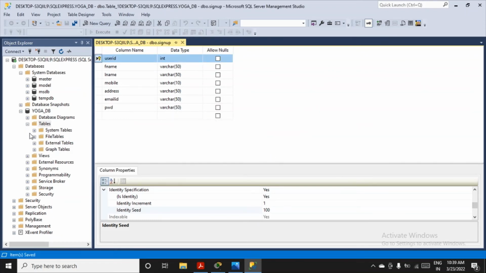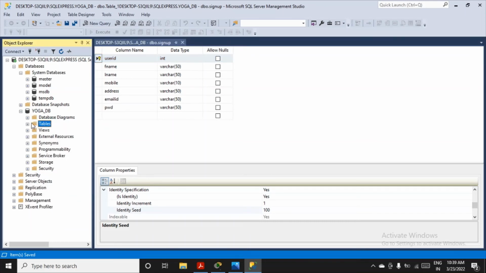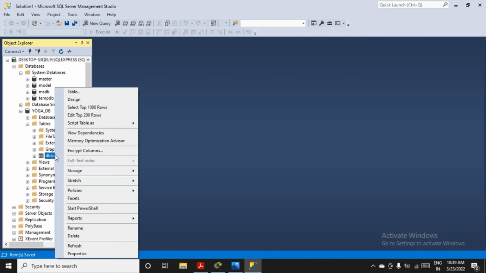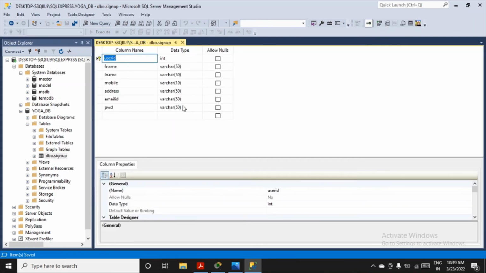If you go here, you'll be able to see your tables. If you can't, let me close this. If you can't see the table, what you can do is simply refresh from here and you will be able to see the table here. Right click. If you want to edit the data inside it, you can do that. You can see the design of it again. If you want to make changes, make the changes and save it again. If you want to see the data of it, right click on it.